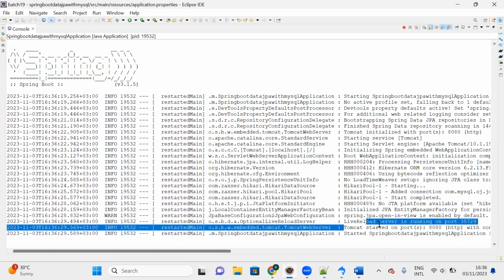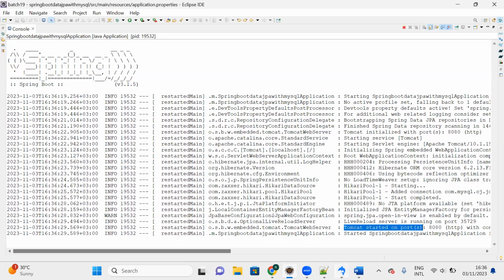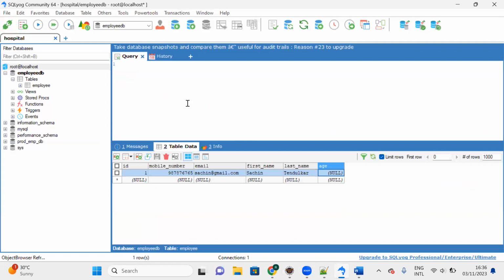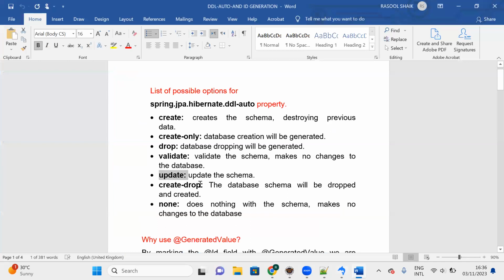So you can see Tomcat server started successfully. Now go to your SQL client. Let's refresh. See, you did not lose the data. So your data remains the same. You got the point, right? So update will always update the schema. It will not remove the data and it will not remove the table. It will always try to update the existing table if there are any changes available. Okay. So now let's talk about create-drop.